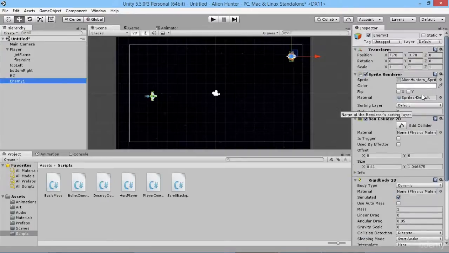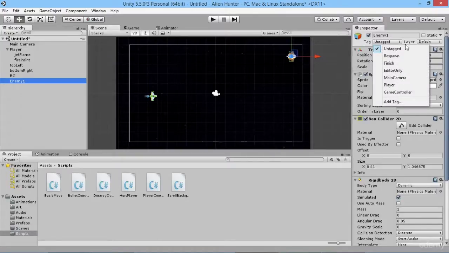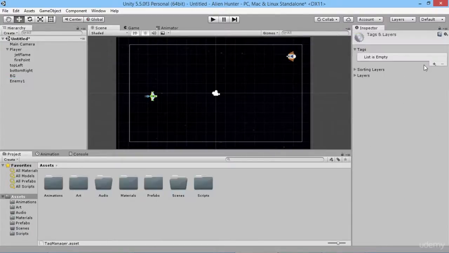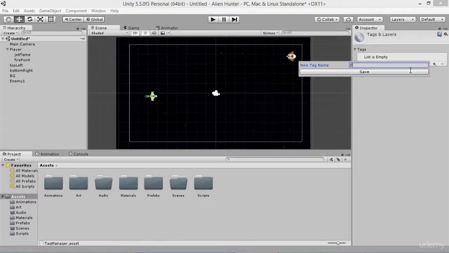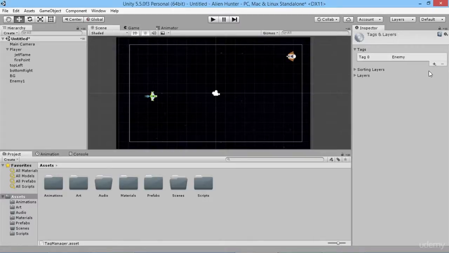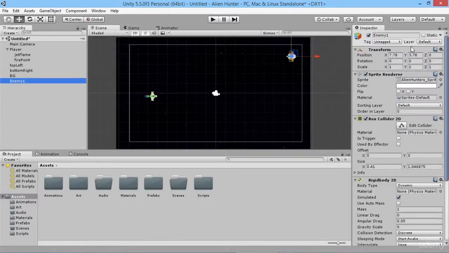So if we scroll up in our inspector, we're going to go to our tags, and we're going to add a new tag, and the new tag we're going to use will be enemy. So we'll pop back to our enemy guy and give him that tag now. So he has that tag, so we know we're fine with that. So now if we go to our bullet controller script, we can set it so that if it encounters anything with the enemy tag, destroy it.